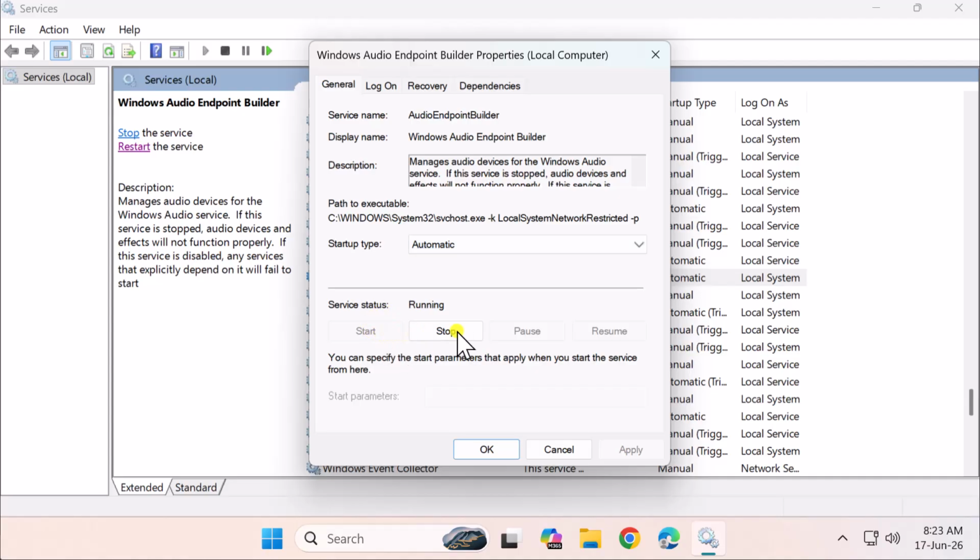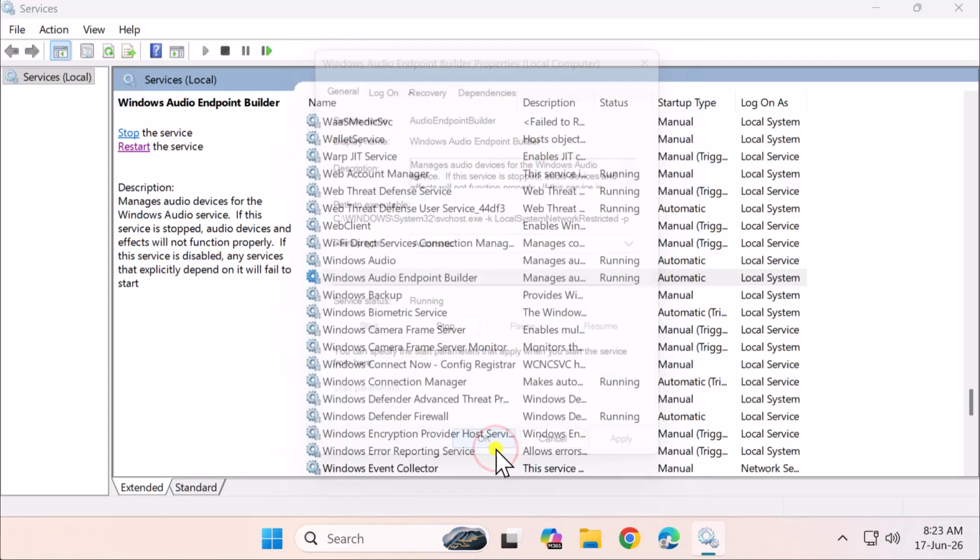It's not showing as stopped. I'm talking about both services, not just this one. Make sure it's showing service status running. After changing the startup type to Automatic, click on Apply and OK.